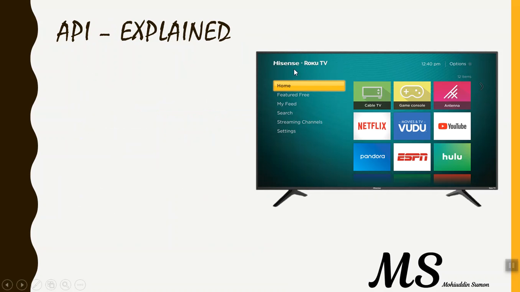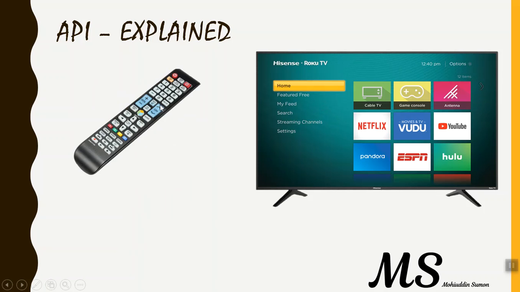So here is a television. Think of it as our application. We want to change maybe its channel, or maybe we want to see YouTube or Netflix on this television. So how can we do that? The simple way is to use a remote controller. In this case the remote controller is the interface. The remote controller is giving us the solution to connect with the television. So the remote controller is connecting the human with this application.